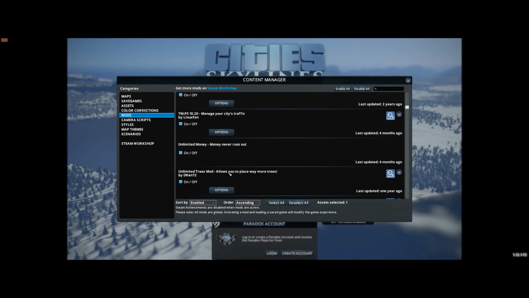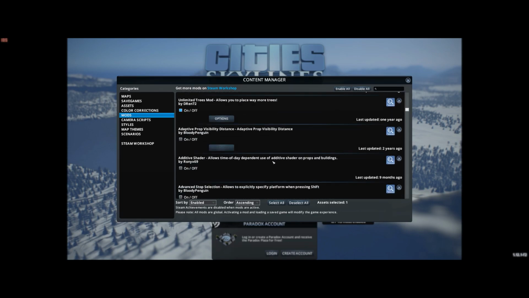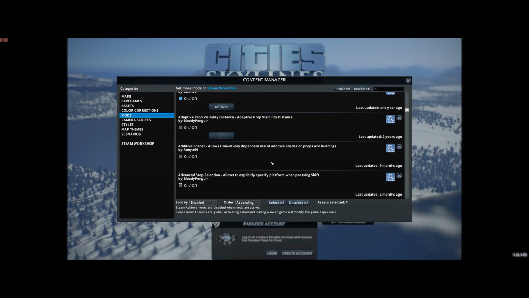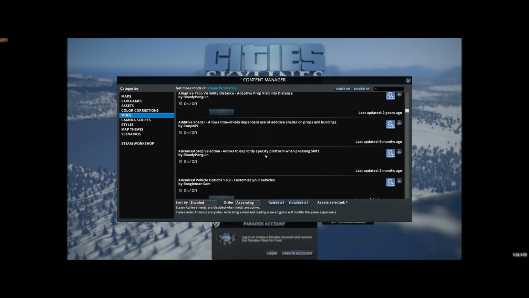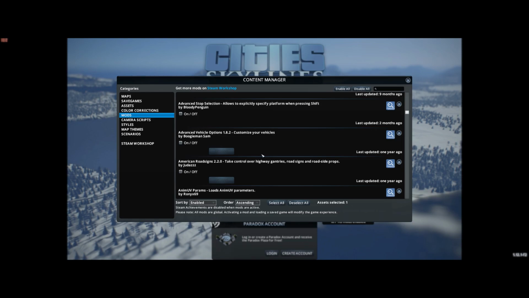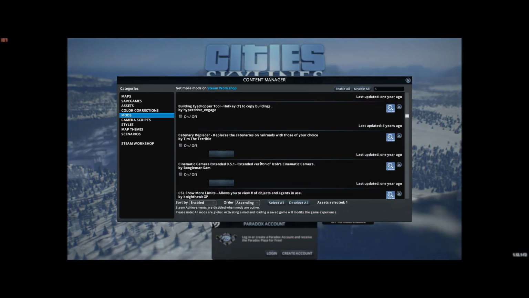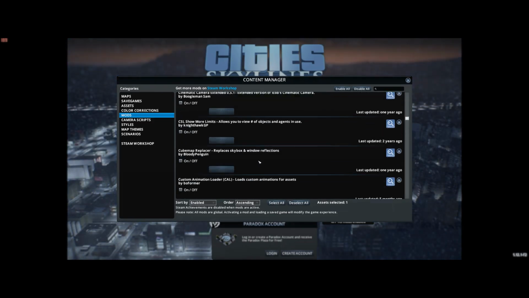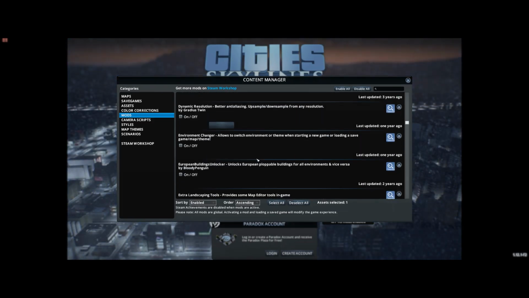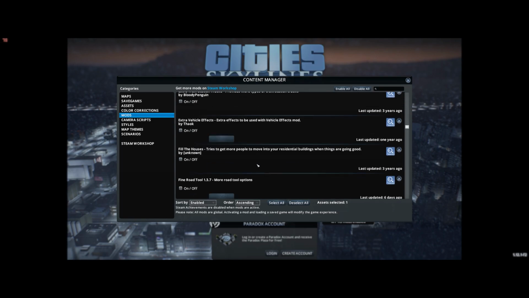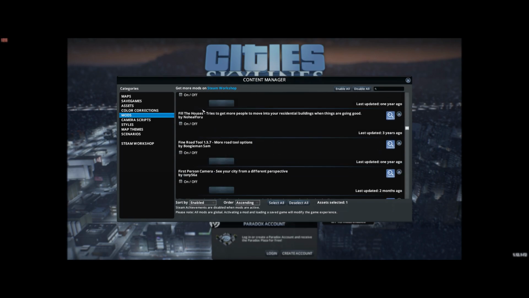The unlimited tree mod allows you to place way more trees than normal because you can run out. And there are other things which I don't have on at this moment, just because they really tank your game. I did have a few of them on, but for the houses, quite a good one, which I might enable, to be honest. So let's enable that. There we go.